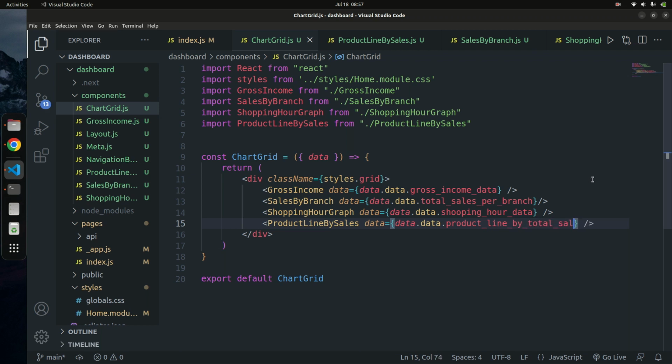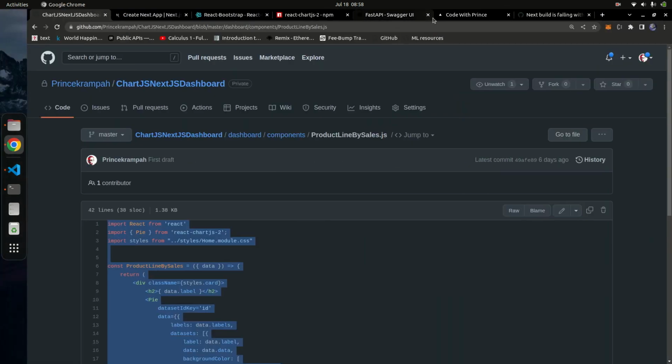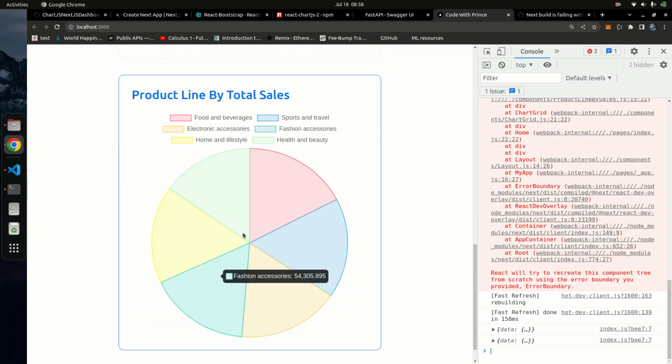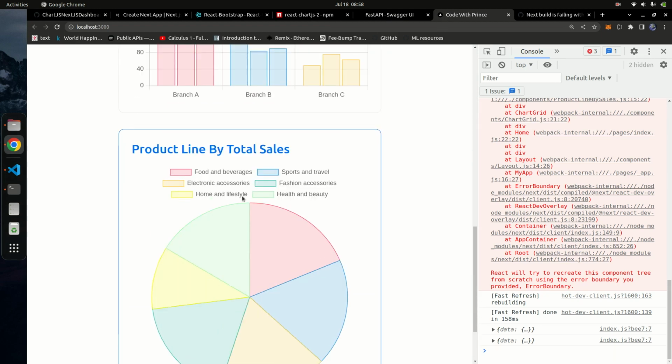Once I have this done, I can go back to my front end, and now you can see we have that graph right here, which is a pie chart showing the product line by sales. You can minimize this, play with the different functions, and then plot that graph. So yeah, that's basically it. That's what I wanted us to go over.